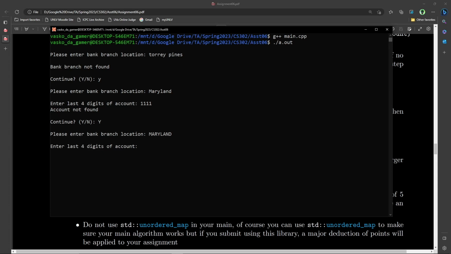Okay, so now the account we have, I believe, is 3665. So 3665 is a record. You can see here it found the record. So it asks for a PIN. The PIN is 6608. And now it's giving me this option.